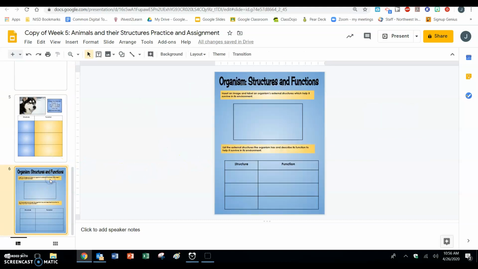And last but not least, activity 3 is going to be diagramming your own organism and its structures and functions. You get to choose any organism you want. You're going to find a picture and you are going to insert it right here in this top box. Afterwards, you are going to list the structures and corresponding functions that allow this animal to survive in the environment.